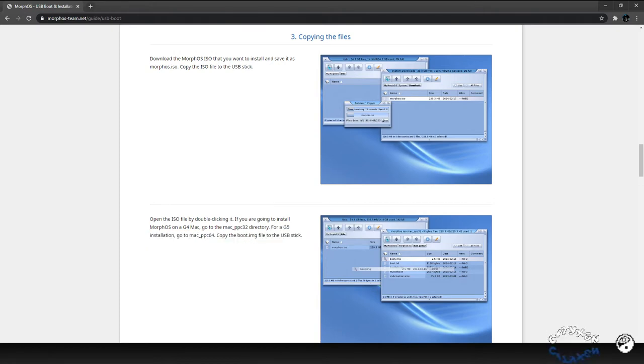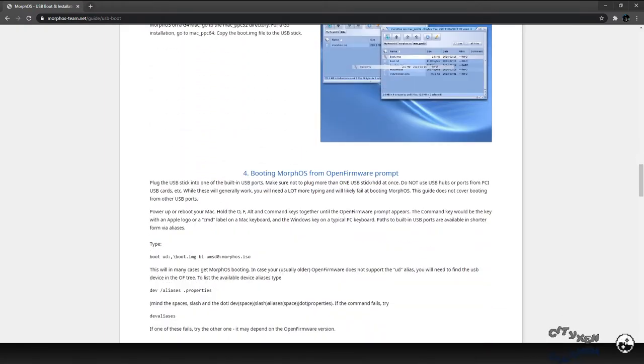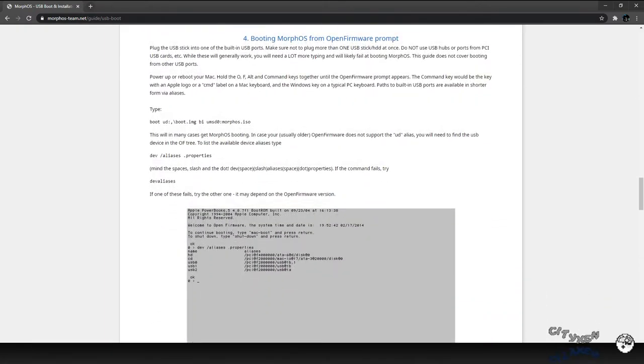Now, here you need to interrupt the system. It's a little bit like the Windows F8 interrupt. It'll bring up a firmware prompt. But I had a little bit of difficulty getting the timing right of the key presses. The other thing is, if you don't have an Apple keyboard, you can use your Windows keyboard. And so it'll tell you what to type in to get the boot image to load.